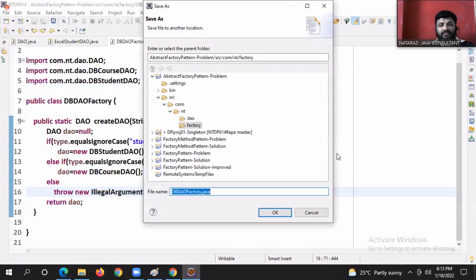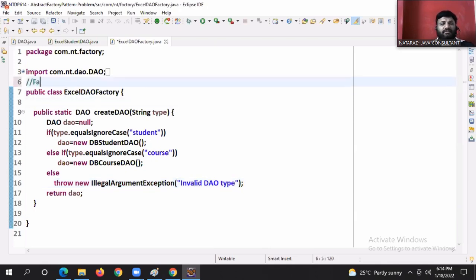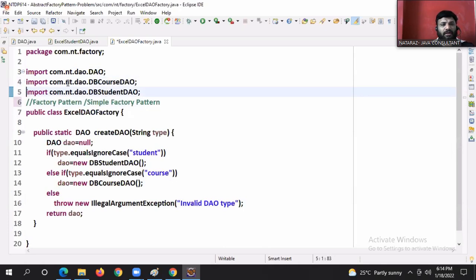File save as Excel DAO factory, boss. This is the factory method, guys. This is a factory pattern. People also call it the simple factory pattern. Done.